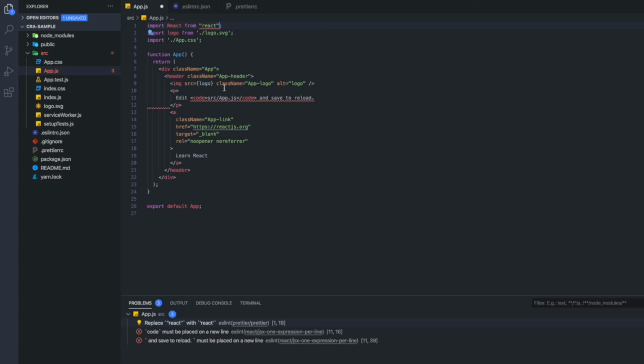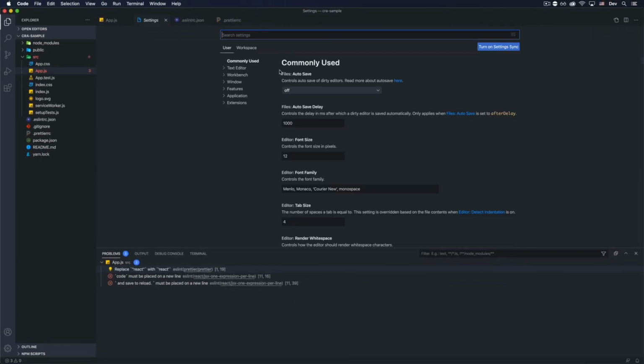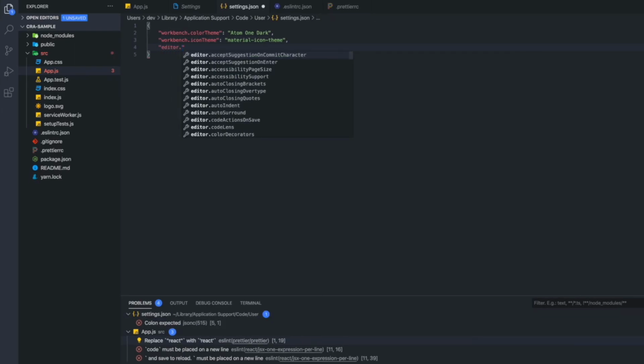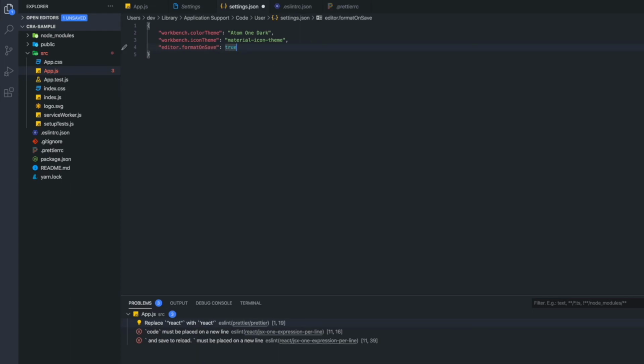Now, one thing that we can do is set our editor, VSCode, to actually auto format and correct these issues on save. So let's go ahead and go to our settings file. And what we want to do is search. Let me look at the actual object. What we want to do here is add editor.formatOnSave, and we want to set that to true.